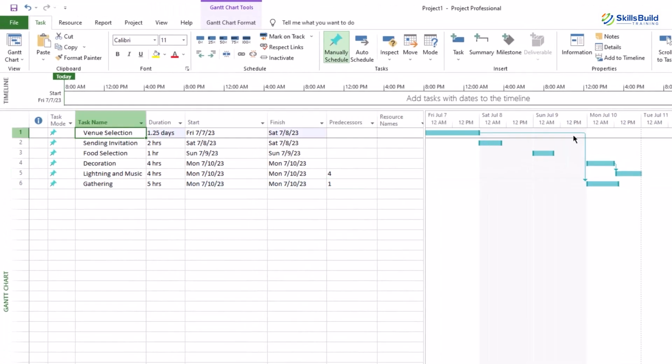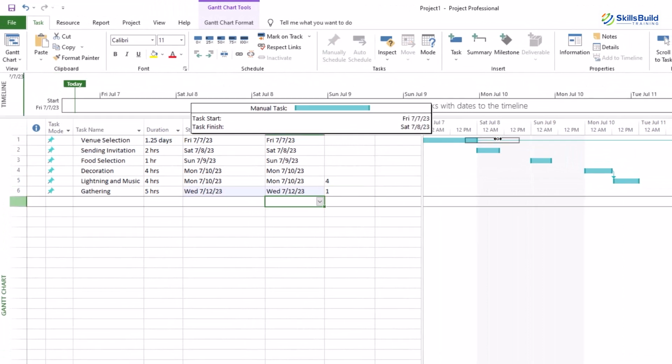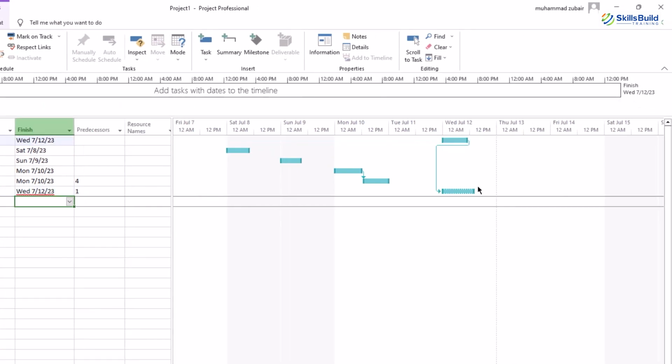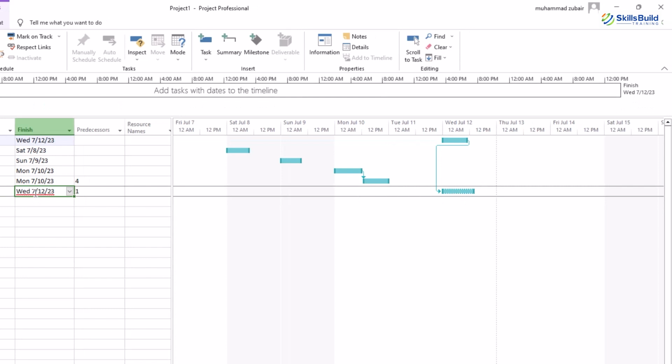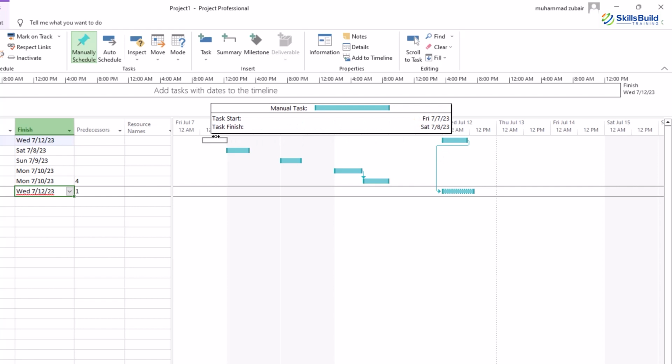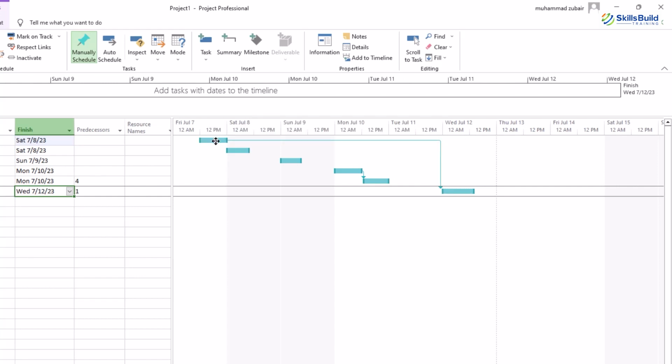Okay, what if I drag my venue selection and drop it after the gathering date? You see the rectangle has changed, showing that we have an error or a conflict in here, because we have decided that we cannot have the gathering if we do not select the venue before. So if I drop it back to its original place, now we do not have any problem with our project.